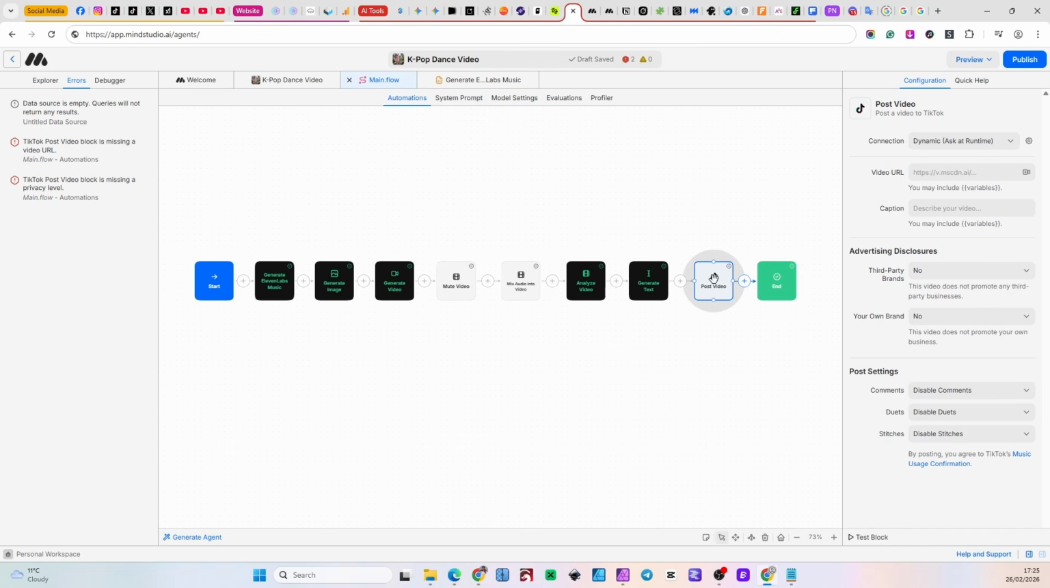Second is quality control. AI generation is unpredictable. I want to make sure the video actually looks good before it goes live on my account. I don't want to wake up and find out I automatically published a video where a dancer has 3 legs or 2 heads. Because of that, for my own workflow, I delete the post video block.